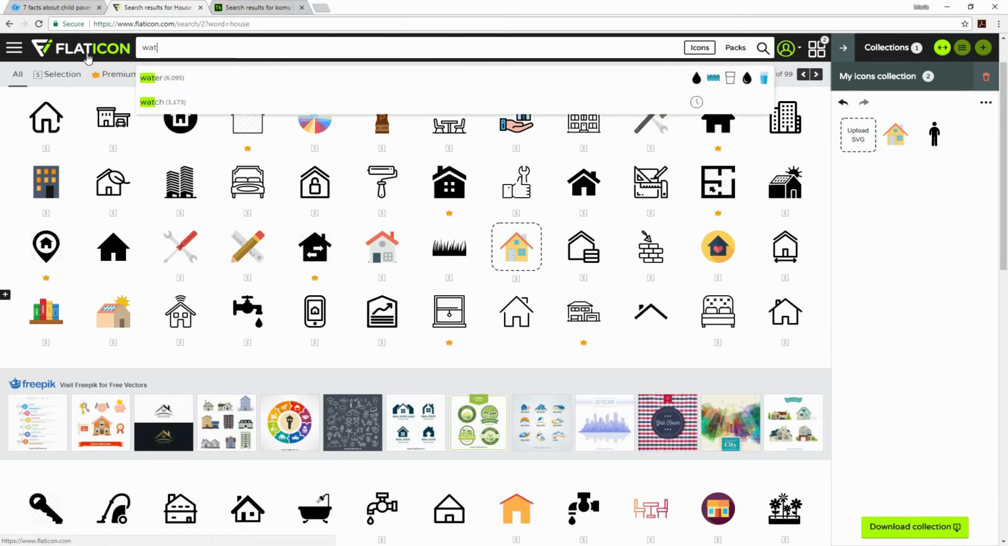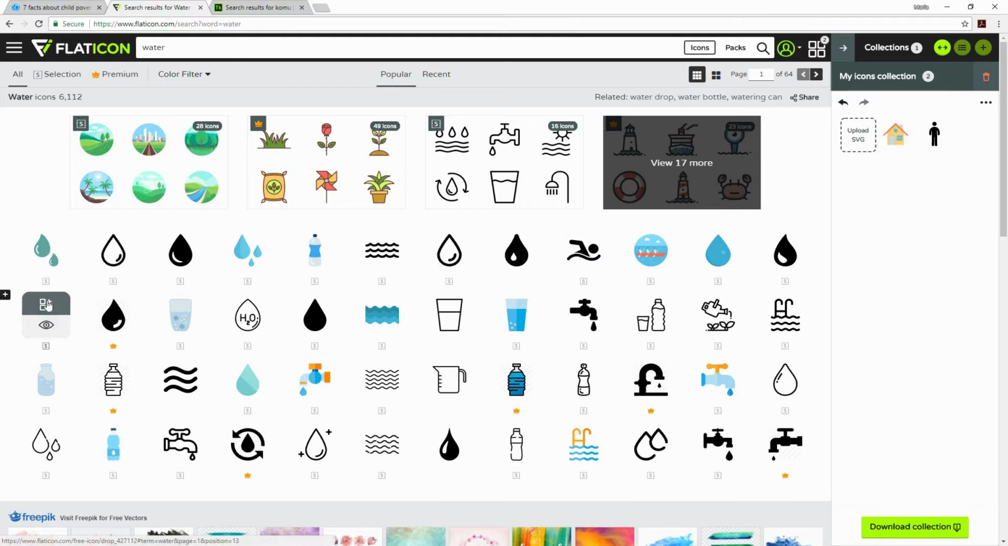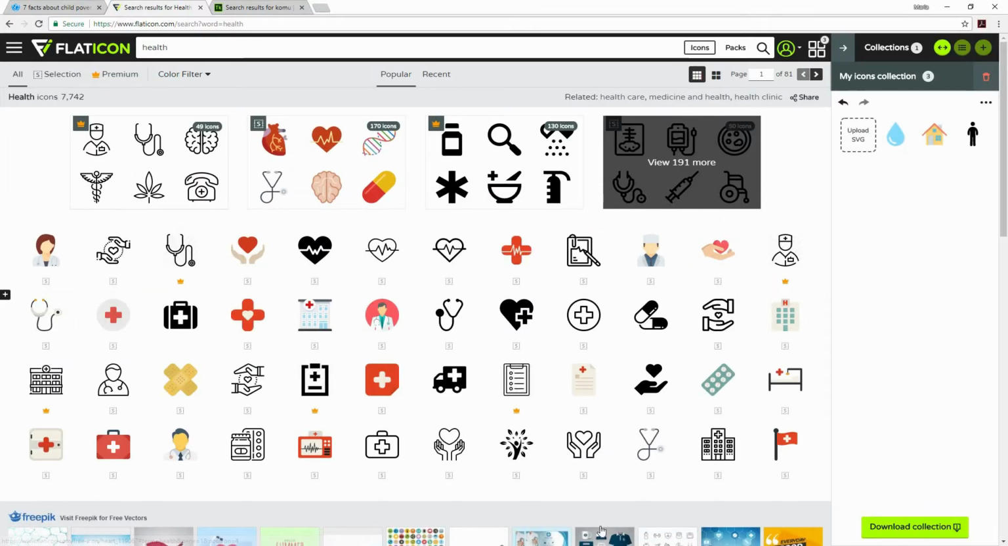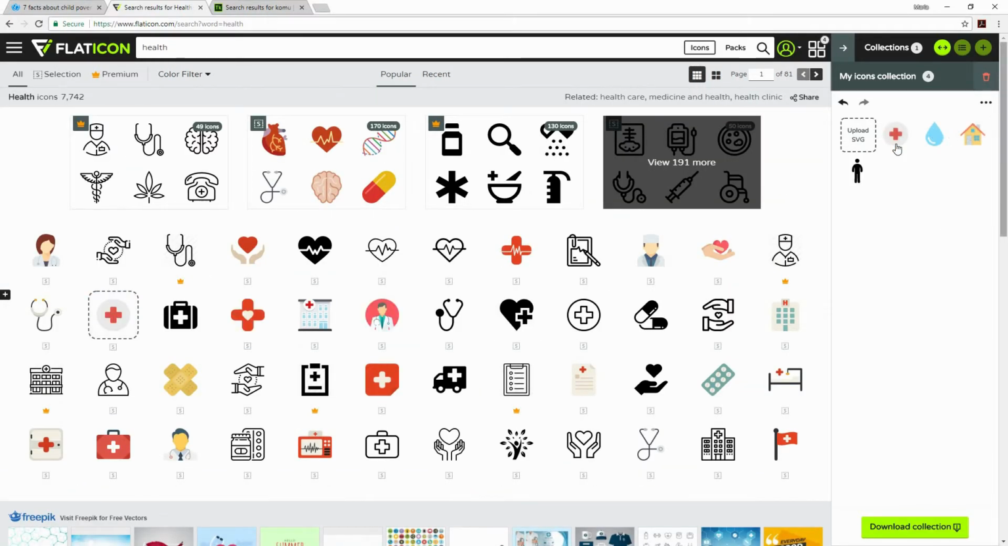And I'm going to type the next one, which is water. And again, find one that is similar in style, so that drop is perfect. And I also needed health, so I'm looking for a cross or something that would represent this well. I think maybe this one would work best for me.